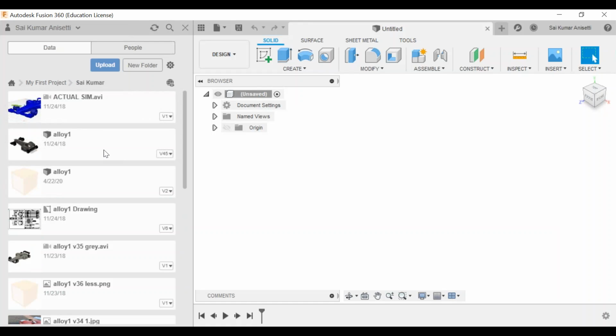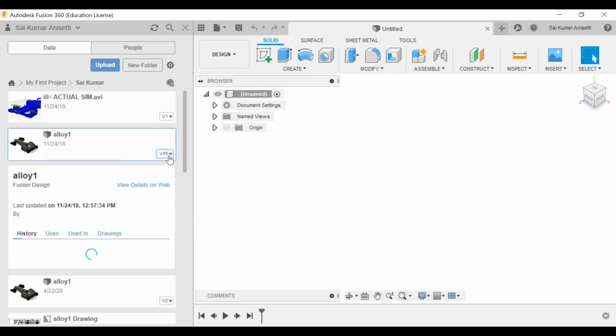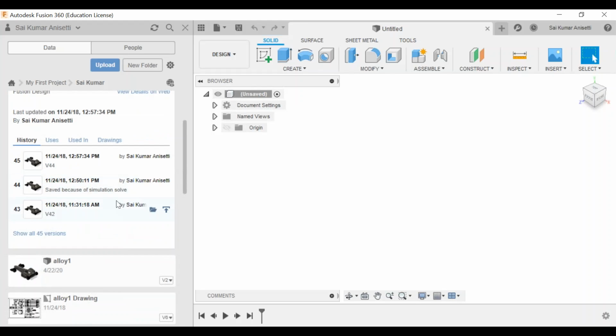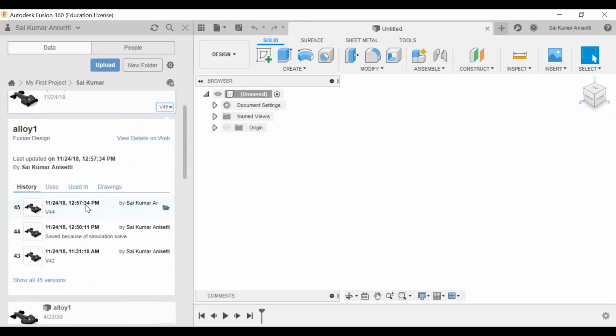Let me open my folder. I have designed some other alloys, and this is one of my projects, like F1 cars. I have 45 versions of it. See, in the history, it shows all 45 versions. If there is any update to your component, it will be saved as a newer version, like V1, V2, V3, V4, V5. If I want to open a particular version, I can open it and start off from there. It is like a timeline map. That is how you can collaborate.